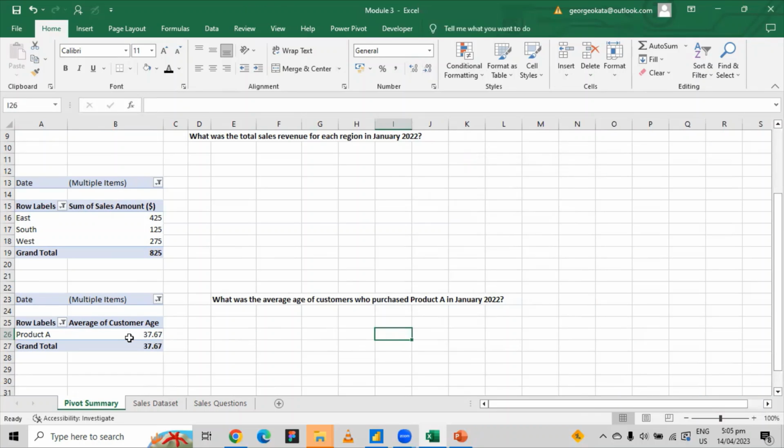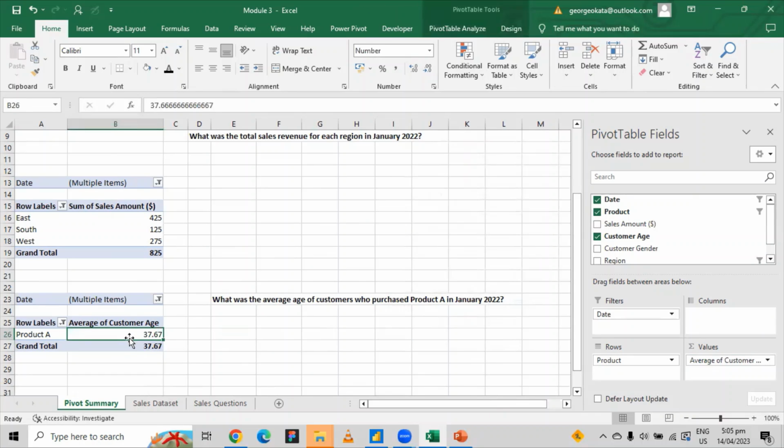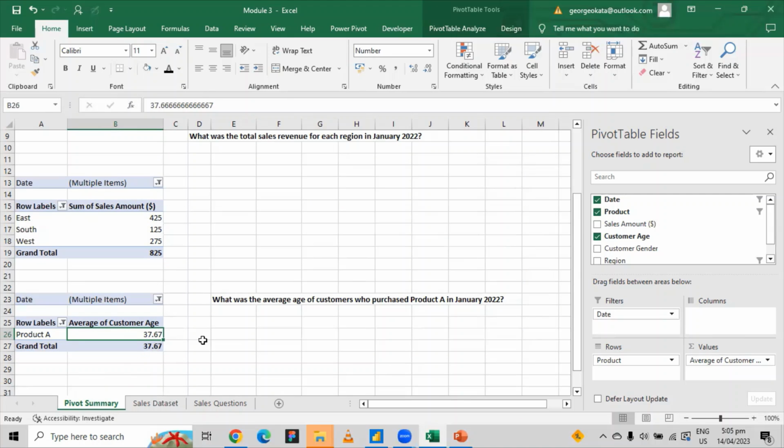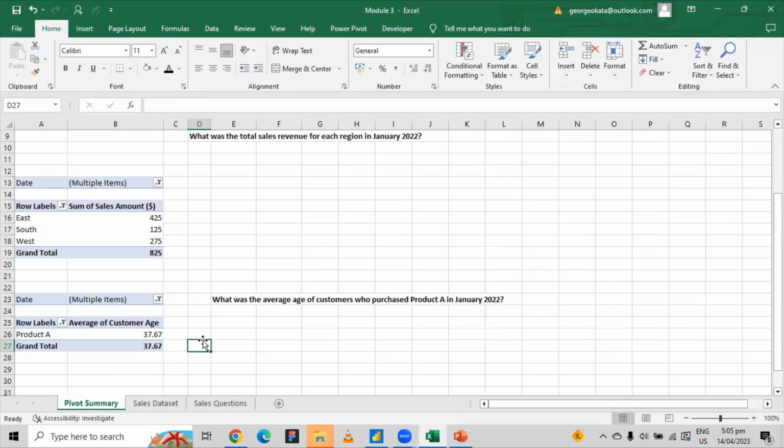So you see, it tells you that an average of 37, if you want to approximate, then 38, are your average customer who tends to buy your product. Now, if you look at your data sets, you can see that you have 35, 42, 28, 50. It takes an average of everyone in product A, and you can see product A has 35, product A has 50, product A has 28. So it takes an average and then gives you the average age. So now you've answered the question.